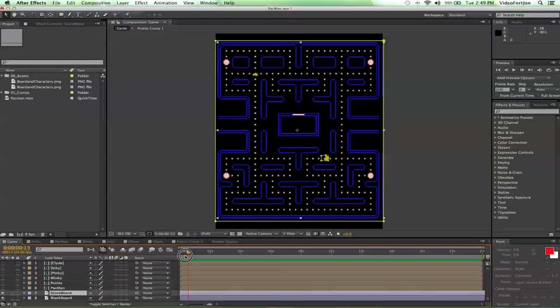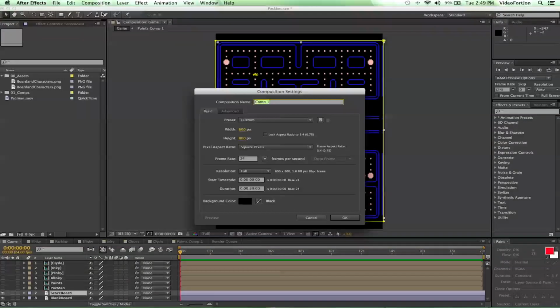All right, so let's go ahead and start by going up to Composition, New Composition. And we're going to make it a width of 600 and a height of 800. Square pixels, 24 frames per second. And have it be 30 seconds in duration. And we'll go ahead and click OK.